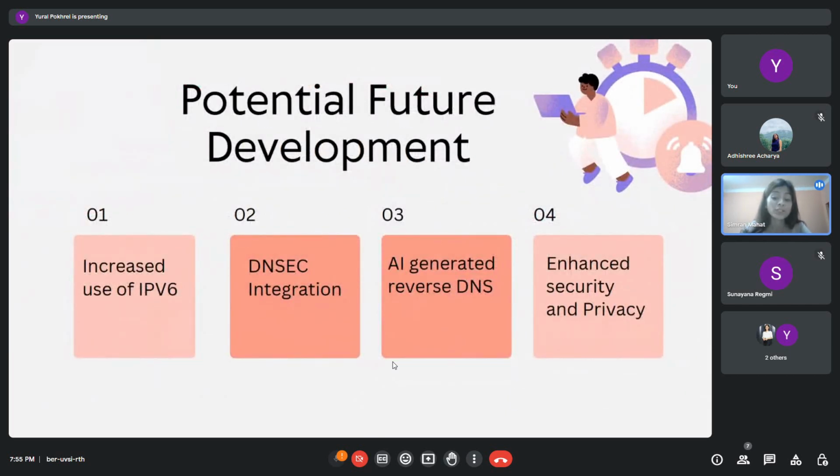Now let us see the potential development and future of reverse DNS lookup. The future of reverse DNS lookup is likely to see increased use of IPv6 and DNSSEC integration, as well as, since this is the era of AI, the adoption of AI-powered tools to improve accuracy and automate the process of updating PTR records.